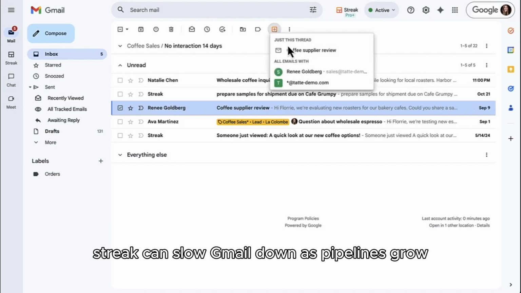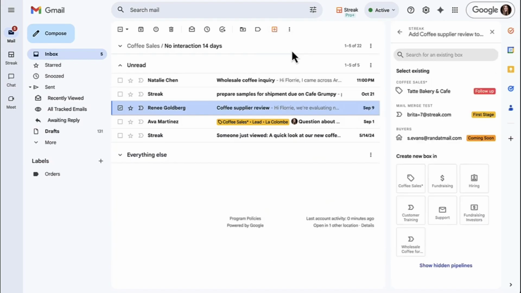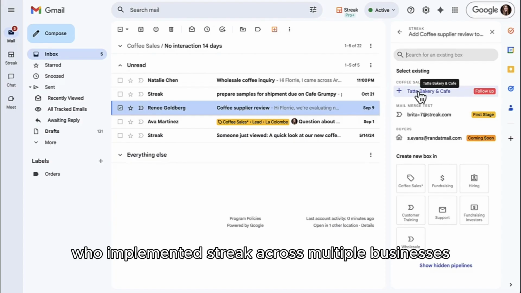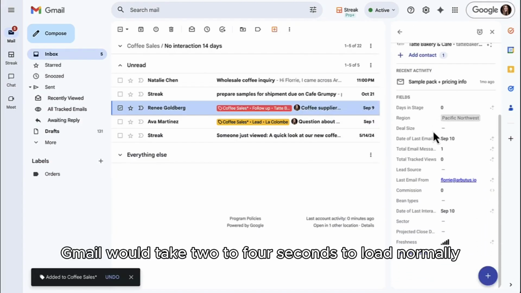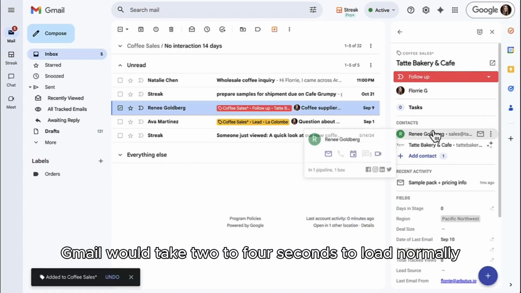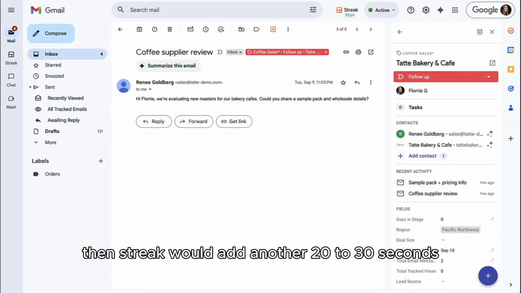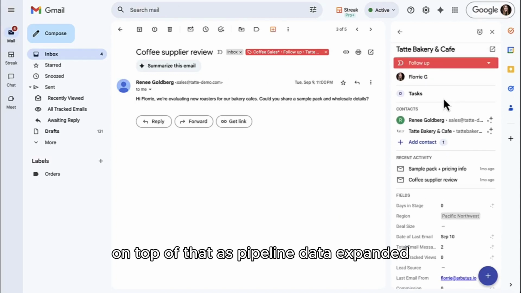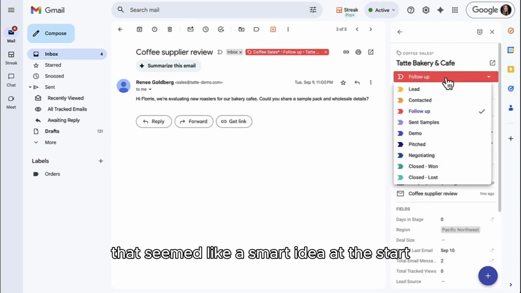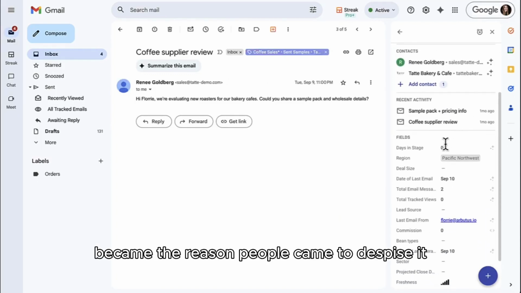Streak can slow Gmail down as pipelines grow. One CRM consultant who implemented Streak across multiple businesses reported that Gmail would take 2 to 4 seconds to load normally. Then Streak would add another 20 to 30 seconds on top of that as pipeline data expanded. The all-in-one setup that seemed like a smart idea at the start became the reason people came to despise it.